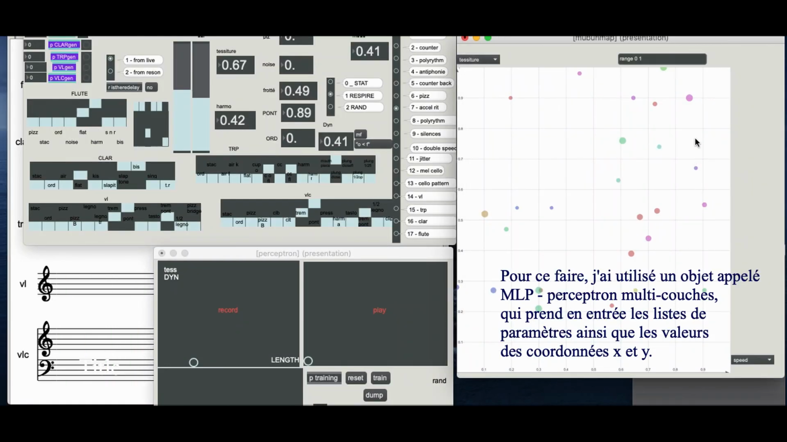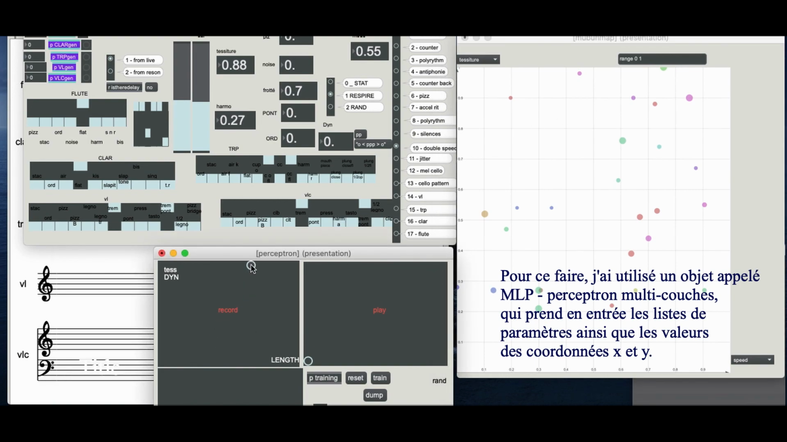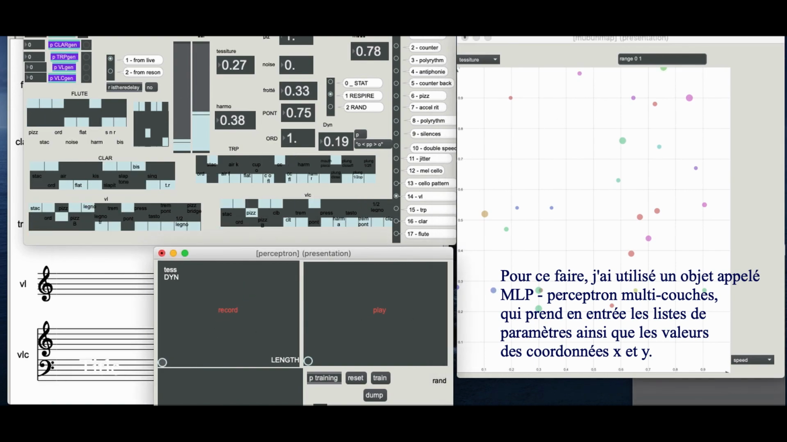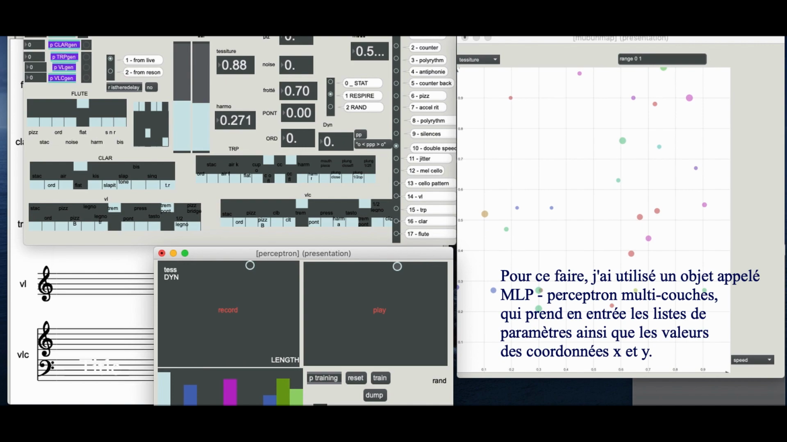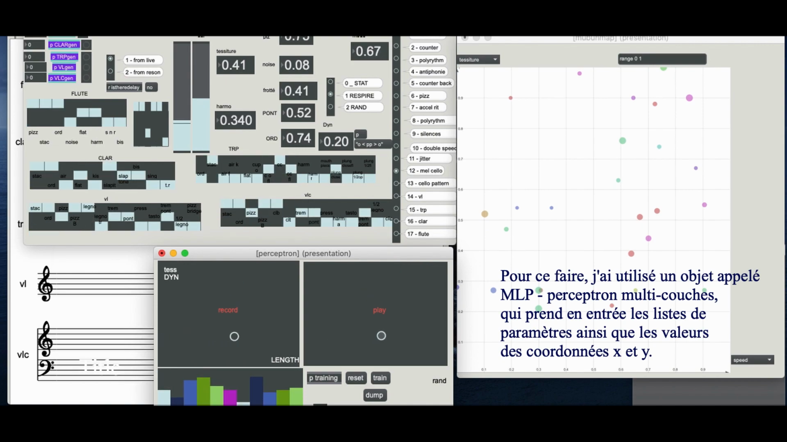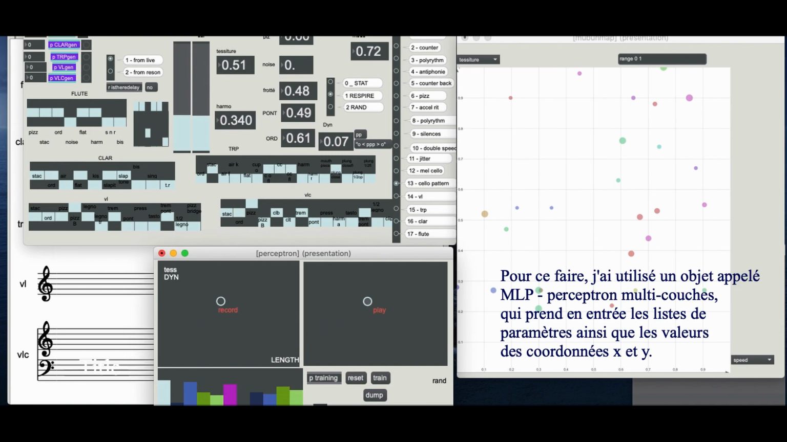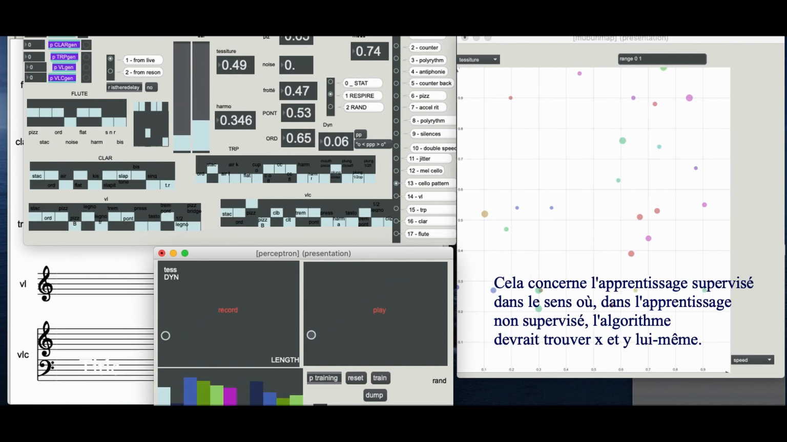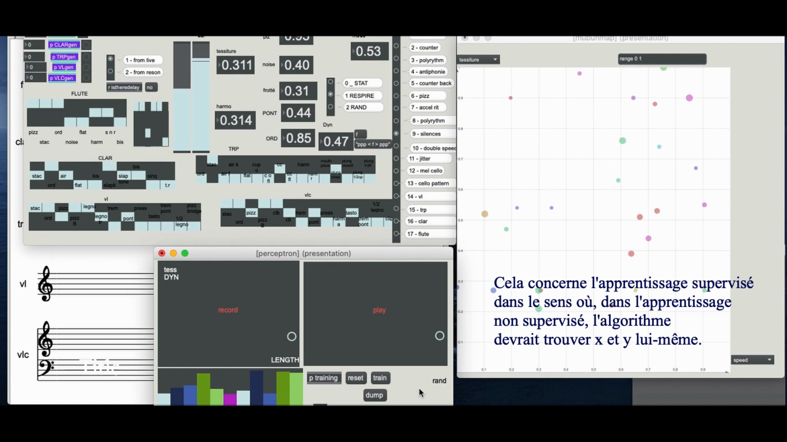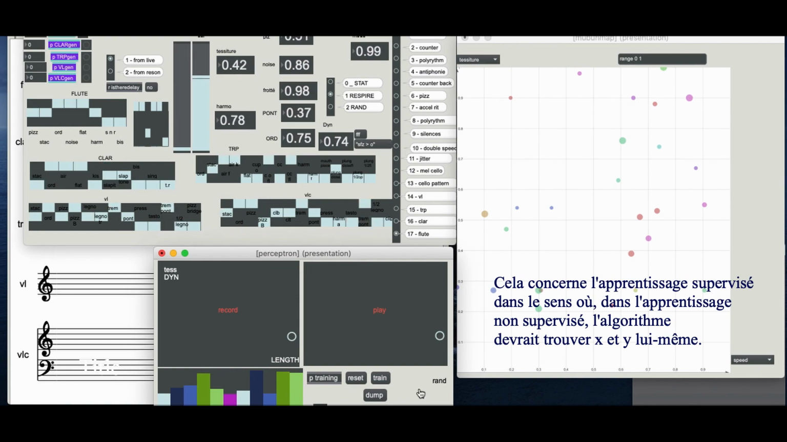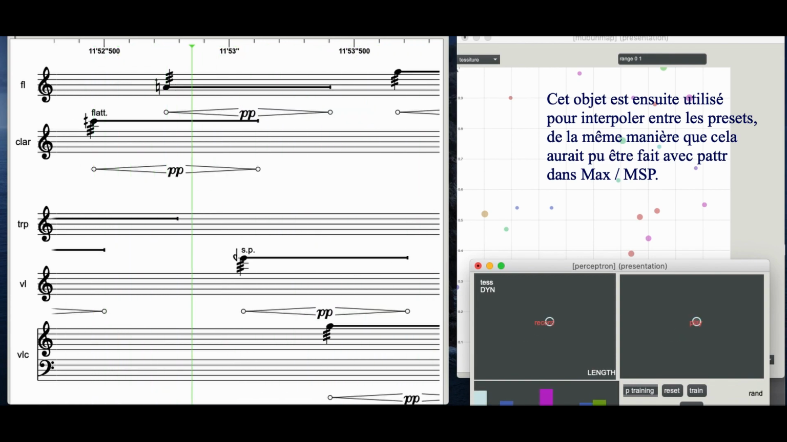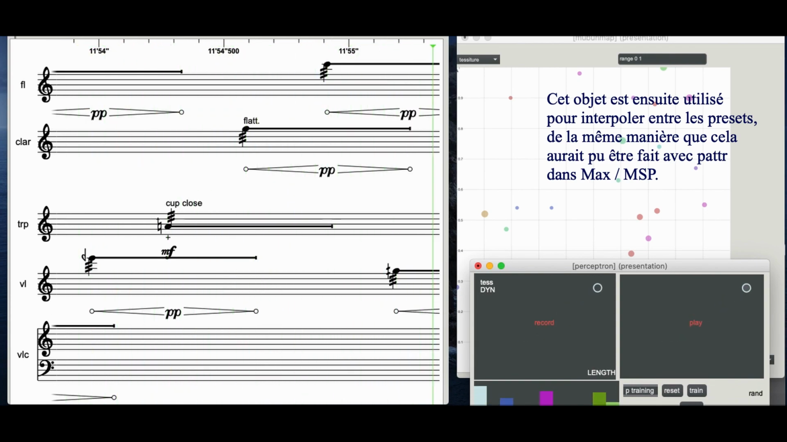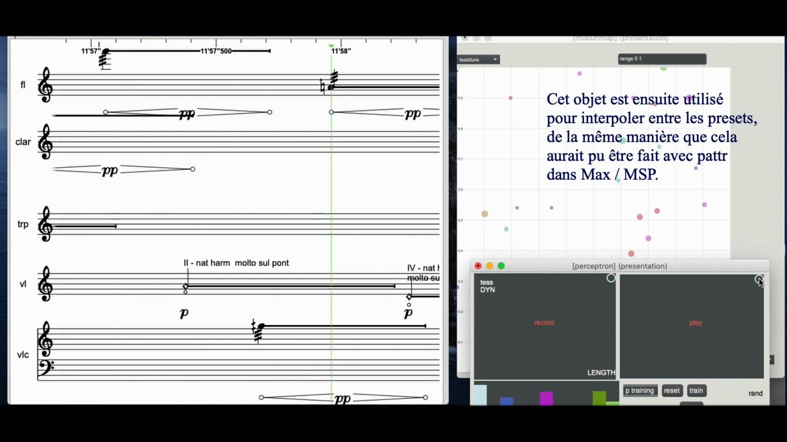To do so, I used an object called MLP, Multi-Layered Perceptron, one of the building blocks of AI. This object takes as input the lists of parameters together with the x and y coordinate values. This relates to supervised learning in the sense that in unsupervised learning, the algorithm would have to find x and y itself. This object is then used to interpolate between presets in a similar way as could have been done with Pattern in Max/MSP.